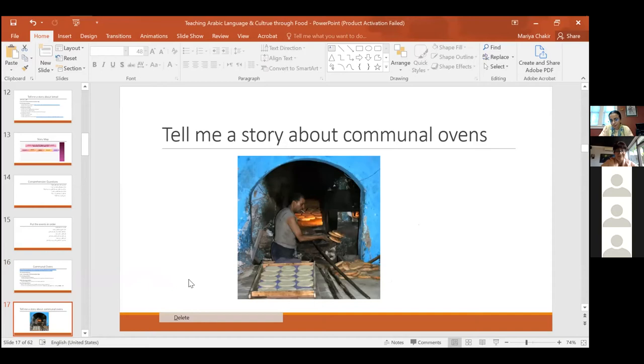And these kinds of ovens are about to disappear right now, because now people have their own ovens at home and they don't like to go to the communal ovens. But that shows also a change in Arab society. Like in the past, the community was important. Now people are more individualistic in a way.